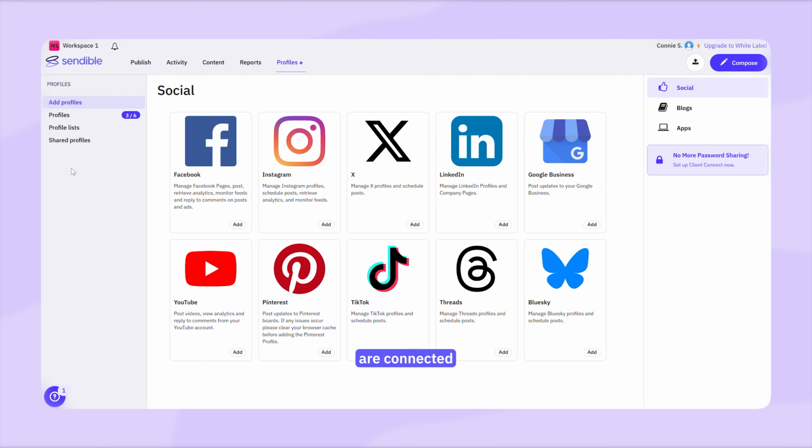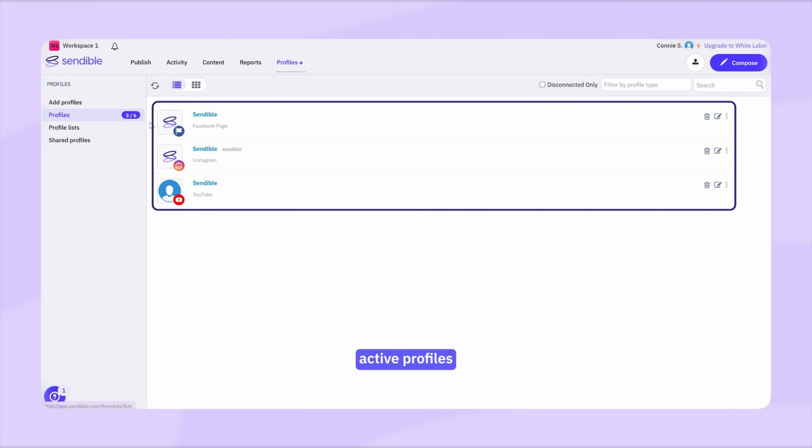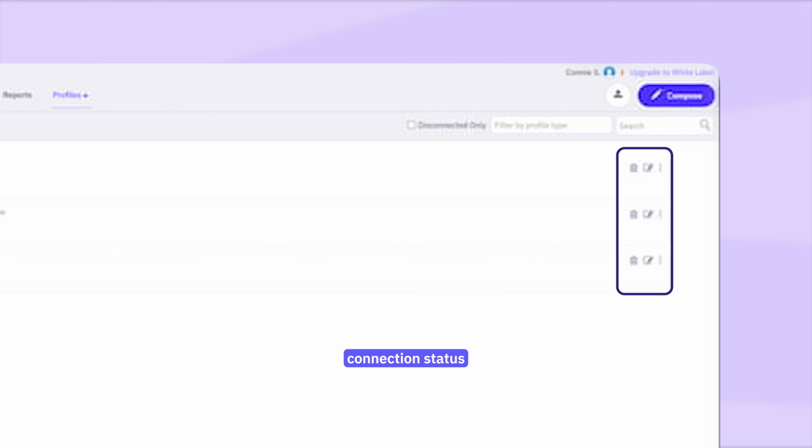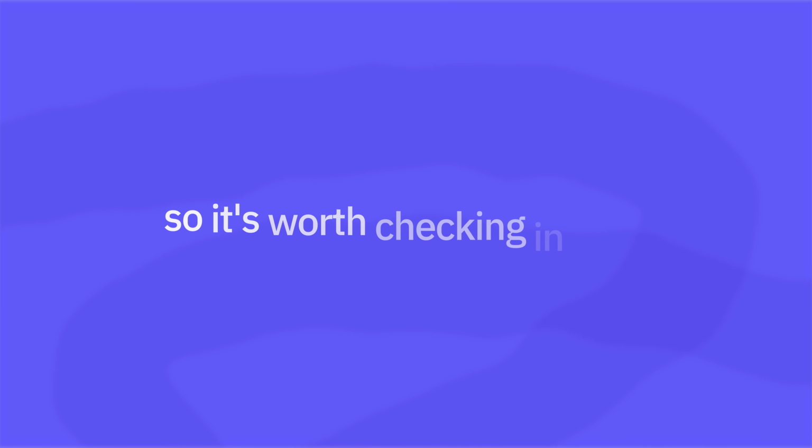Once your profiles are connected, click Profiles to manage them. From here, you can see all your active profiles, check their connection status, and take action on any that need attention. If a profile shows as disconnected or stops posting, you can reconnect it right from this view. This sometimes happens when platform permissions expire, so it's worth checking in here if you notice anything isn't delivering as expected.